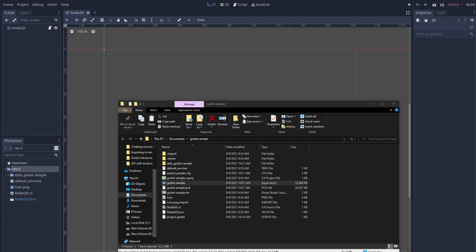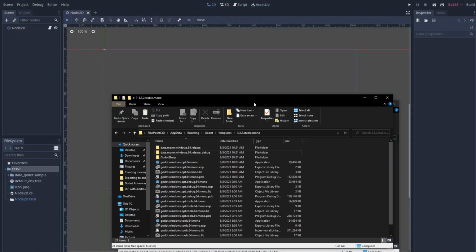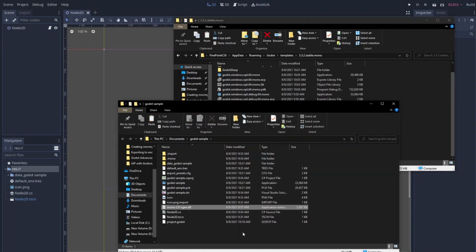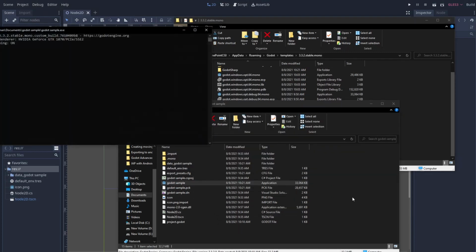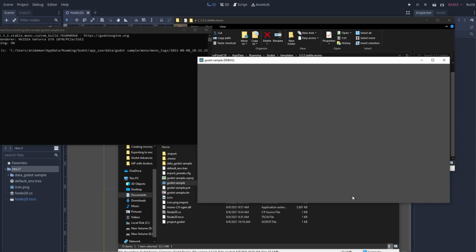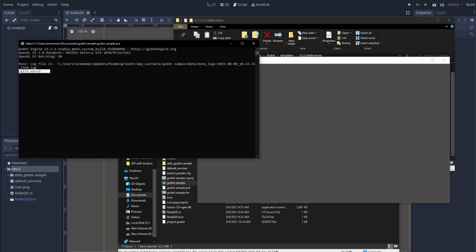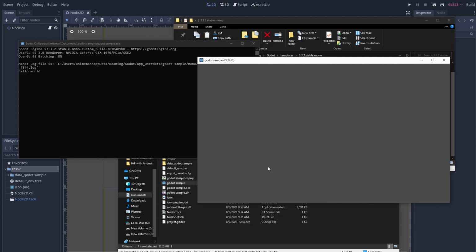So if we come out to our project here, our little stable thing, we grab this and paste it in here, and then we double click on it again. You'll see that now the project executes. You can see we have our hello world right there. It's a little bit of a roundabout way, but that is how we go about building Godot with Mono.